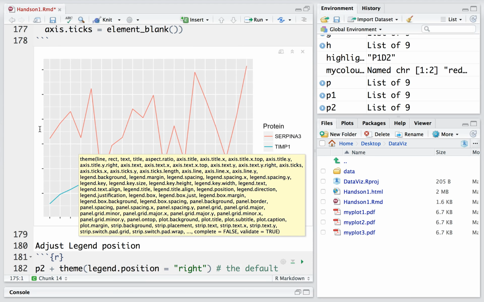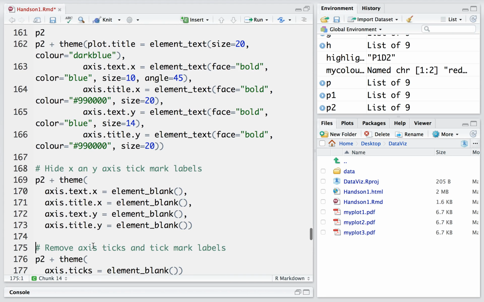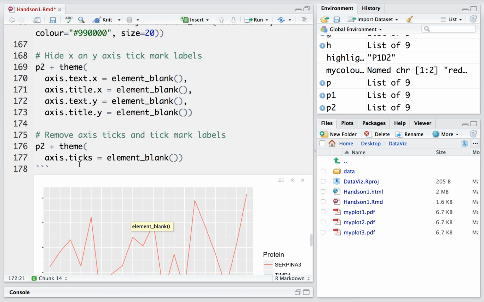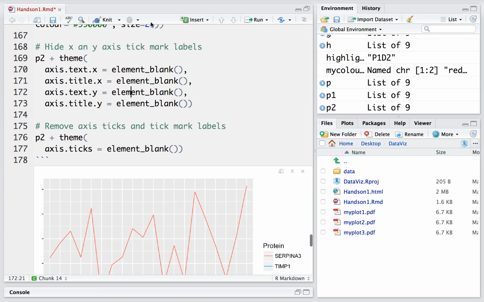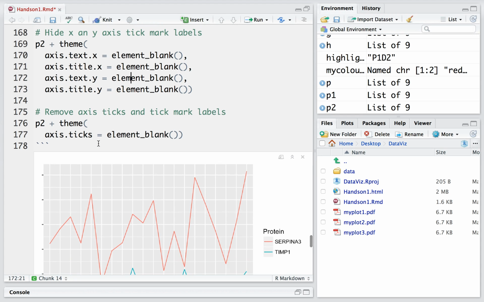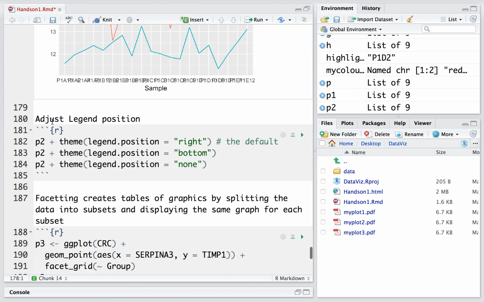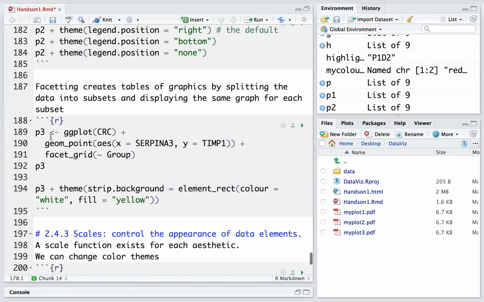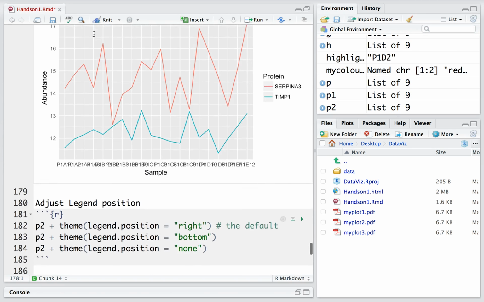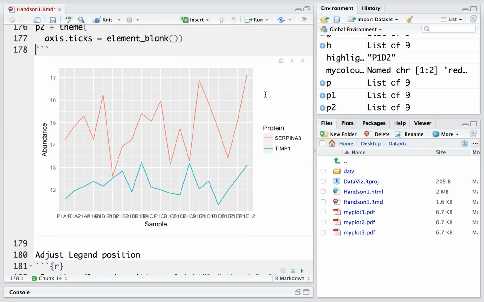First we can remove all the titles, but it's not very meaningful. But I just tell you how you have one option to remove all the titles. But the next one is to remove the text of the axis. I see here we don't have the text for the X and Y axis.